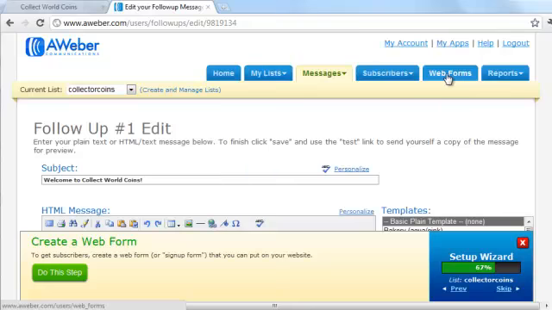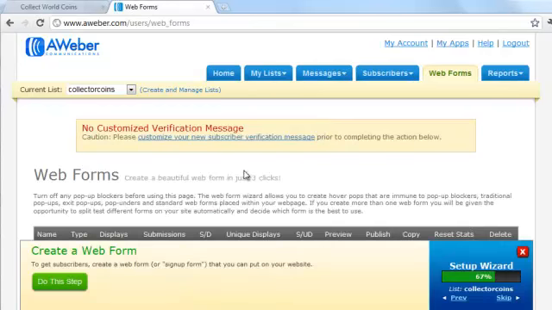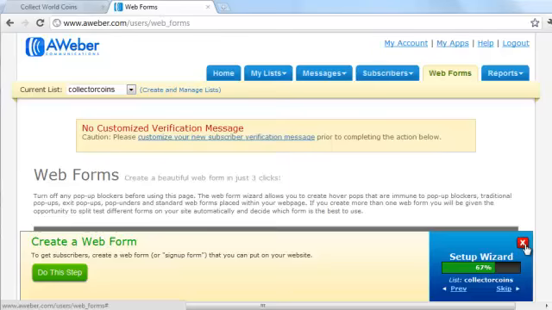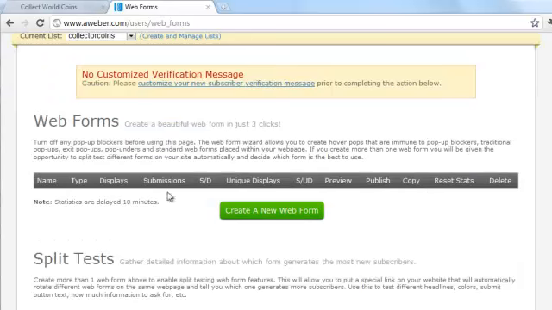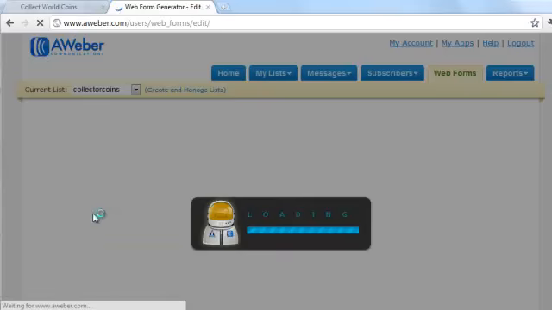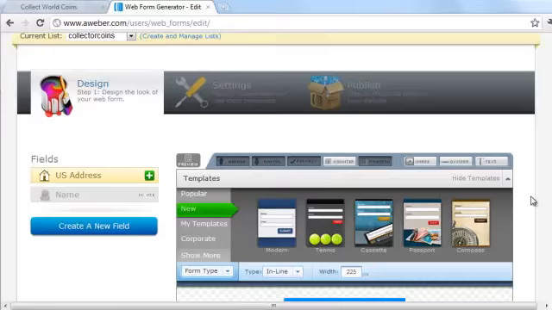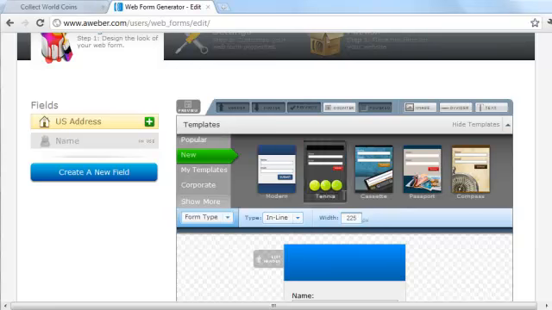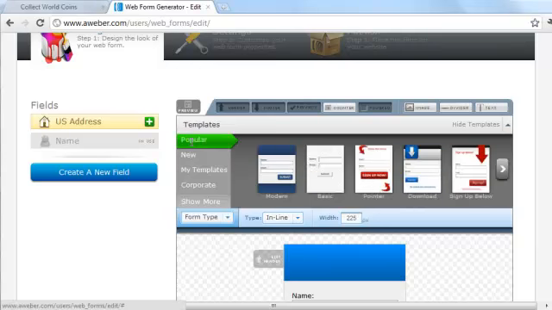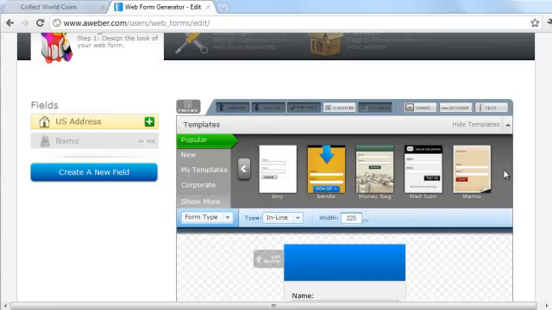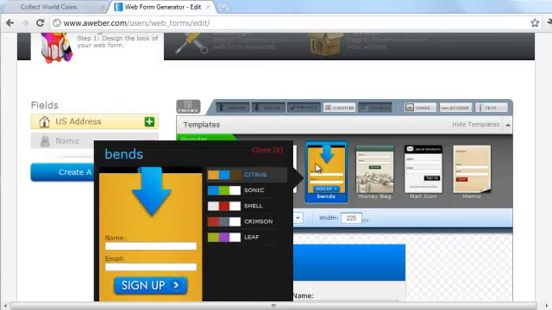Let's go to the web forms part, because this is where we're going to be spending our time in today's lesson. To create a web form, we just go into that section and click the button that says create a new web form. It's going to bring up a whole bunch of different templates. What you can do is go through these and find one that closely matches the look and feel that you're after on your blog. I like this one here because it uses some of the same gold tones that we're using. So for the sake of this video, let's go ahead and use that one.